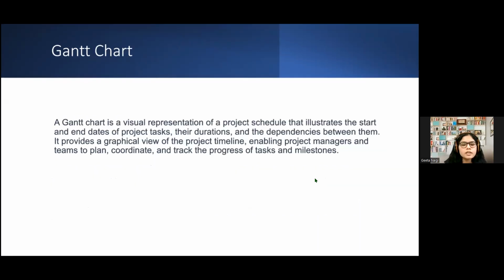A Gantt chart is a visual representation of a project or project tasks, their duration, and dependencies between them. It provides a graphical view of the project timeline, enabling project managers and teams to plan, coordinate, and track the progress of tasks and milestones.